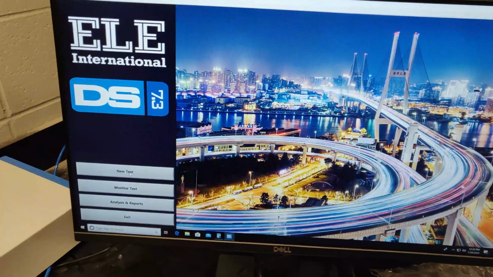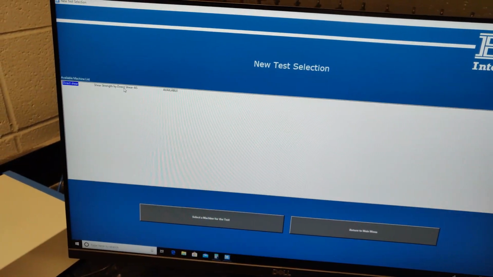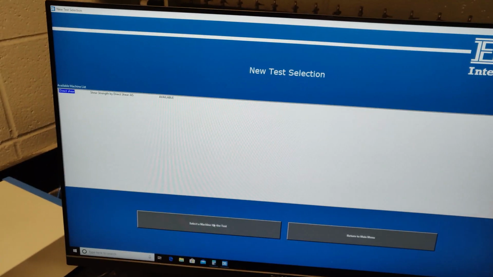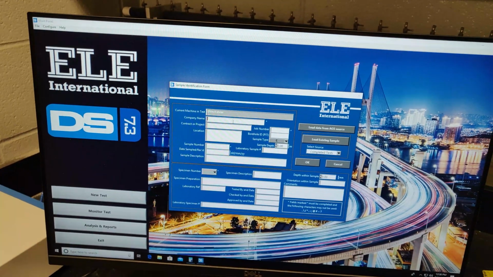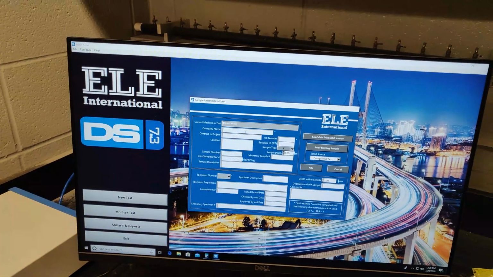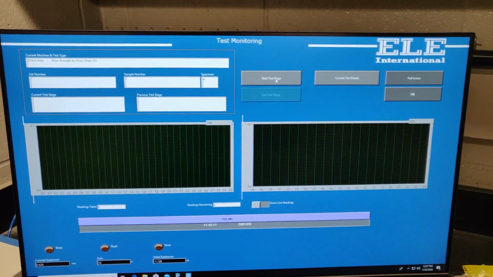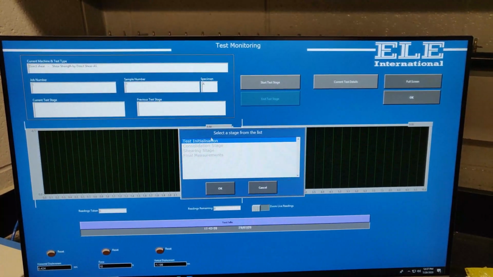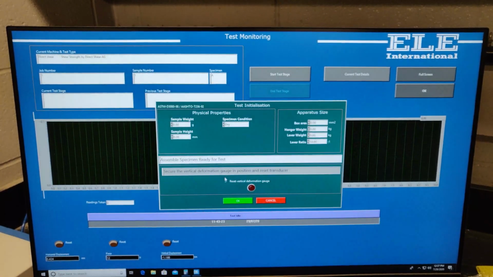After that, we go to the new test, select the direct shear test, and select the test for the machine. And now just put in the information and go to the next stage. Now we go to the start test stage. After that, go to the test initialization.